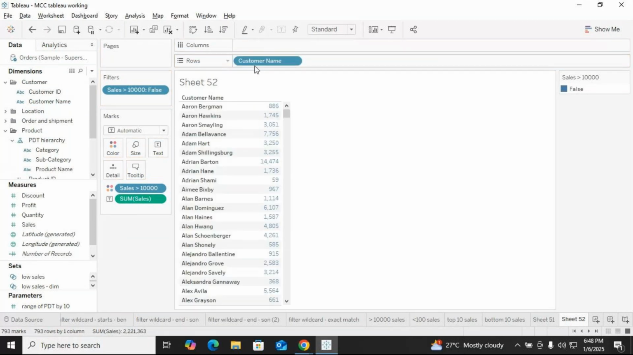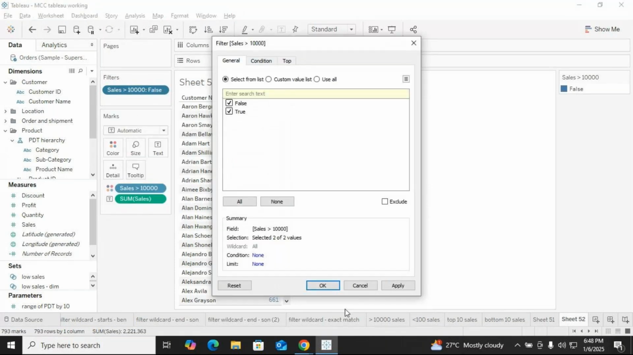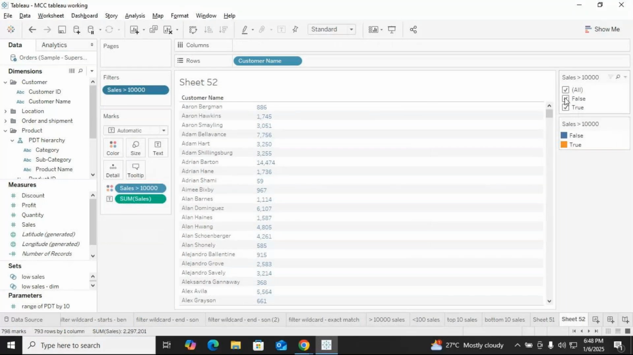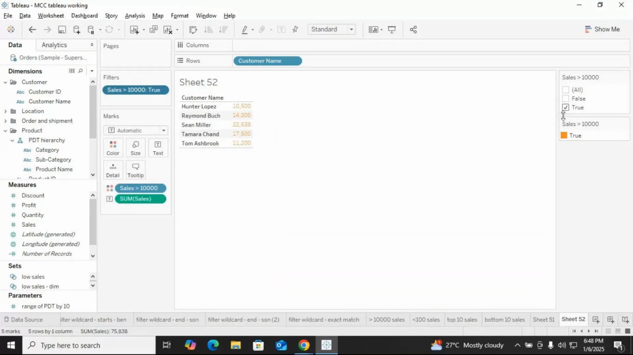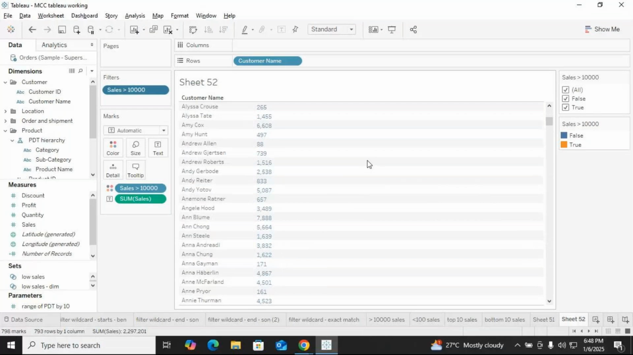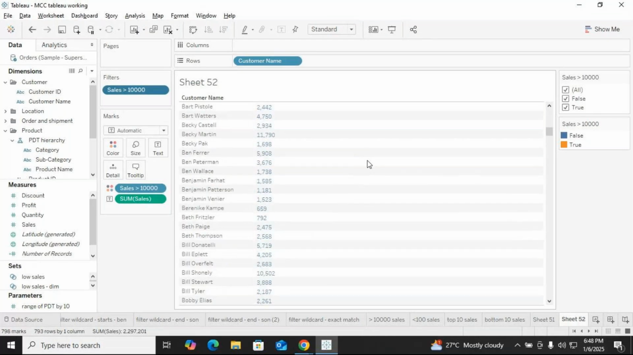Customer name will apply both the filters. I'll also consider here as show filters. Now I can see false, I can see true, whichever you want, both you want, that also you can see. So in this drop down, you may have both, whichever is greater than, less than.